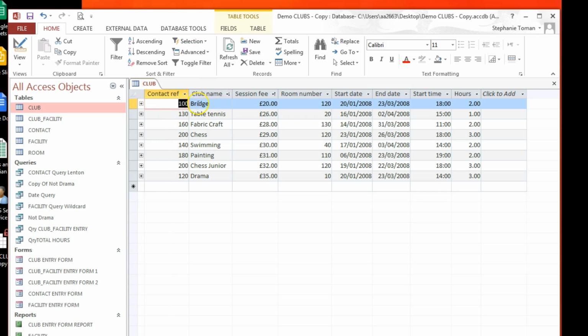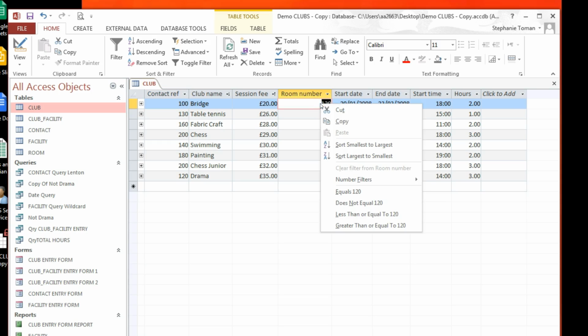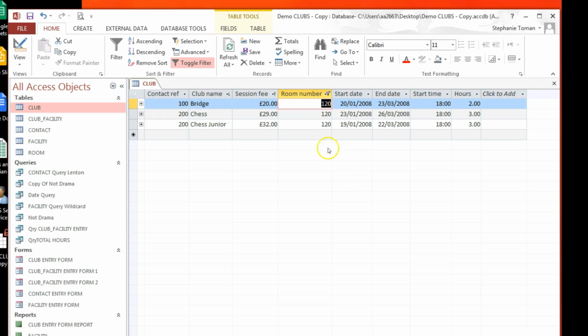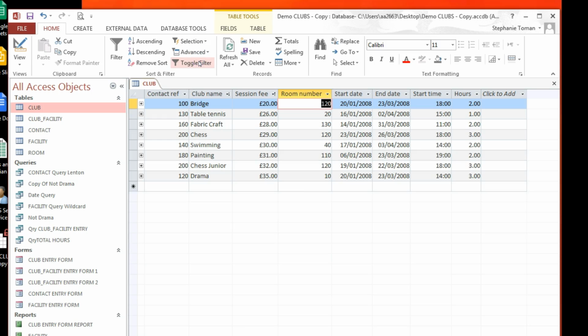To filter by selection, you would pick what they were asking for. For example, in the room number, I may be asked to filter so that we can see room number 120. If I right click on there, I can get equals 120. The filter's on, the toggle's showing, and I've filtered it according to 120. Nice and quick, isn't it? Also, if I click in the drop down here, it's got exactly the same features, so you can have all these different ones that you could use.